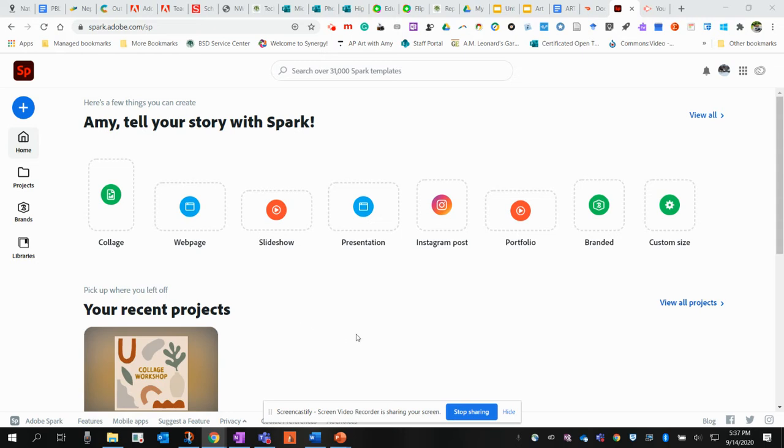First of all, please try to log into Adobe Spark with your school email and password, because that should be working just fine. If you have issues with that, please let me know. After you log on, you're going to be directed to this and it should have your name right there. This one's my account, so it's my name.